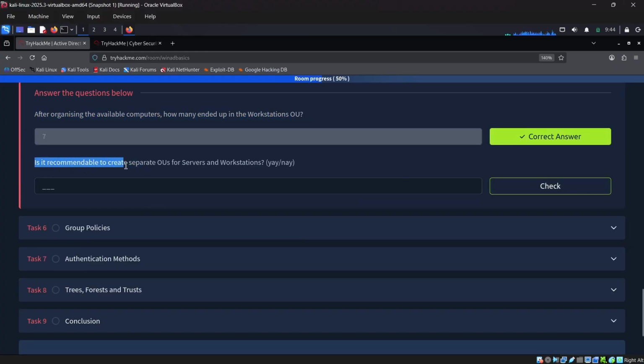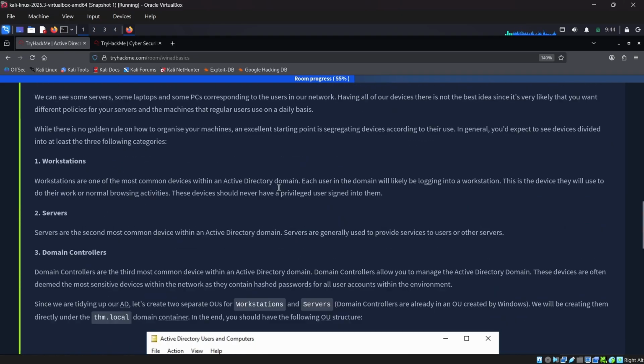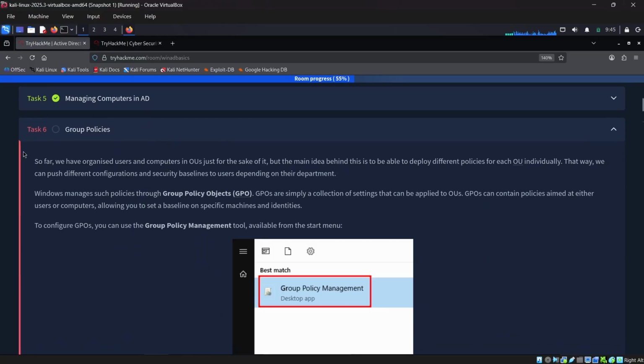So, is it recommended to create separate OUs for servers and workstations? Yeah, it is recommended to create a separate OU for servers and workstations according to those descriptions. So yeah, let's move on to task 6 about group policies. So far, we have been organizing users and computers in organizational units just for the sake of it. But the main idea behind this is to be able to deploy different policies for each OU individually.